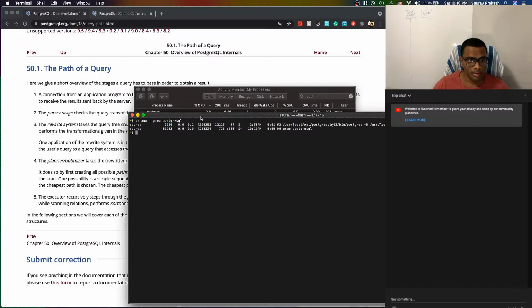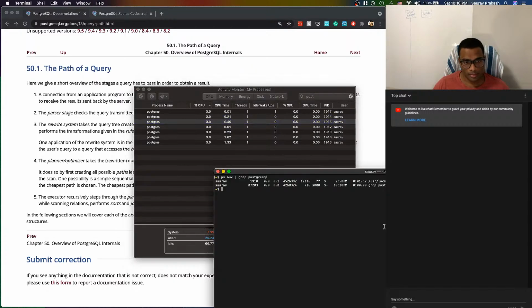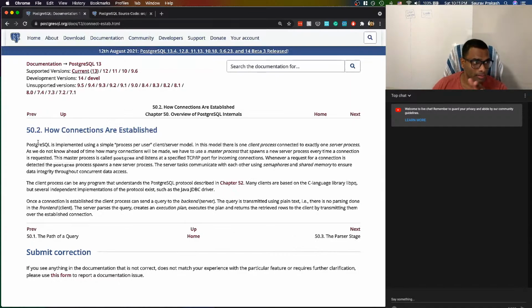All right, cool. So we have a process running here. The PID is 1910, like this one, and there is this one. Okay, so I think this is the main Postgres process. So here we give a short overview of the stages. A connection from an application program to it has to be established. I'm moving ahead, but the reason is because I want to show you something.